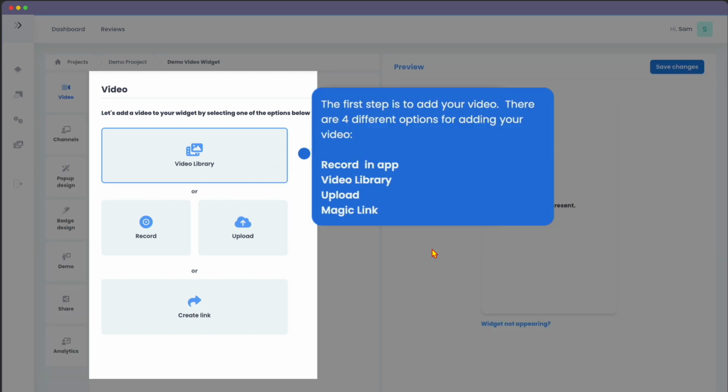The first step is to add your video, and there are 4 different options for adding your video. You can record it directly in the app here. If you already have videos, you can add them from the video library. You can upload it, or you can get a magic link. Create link will be sent directly to your phone so that you can upload it from there.